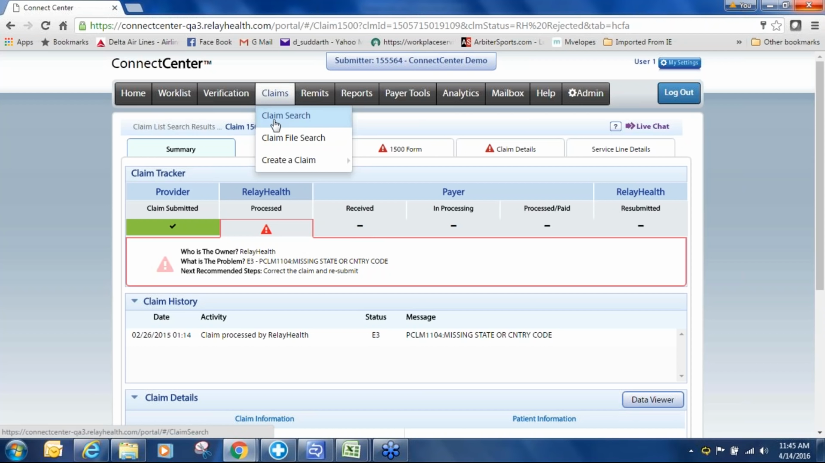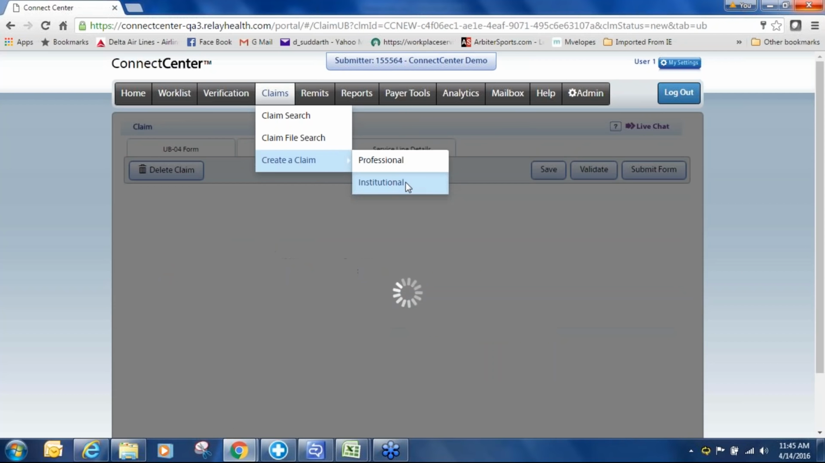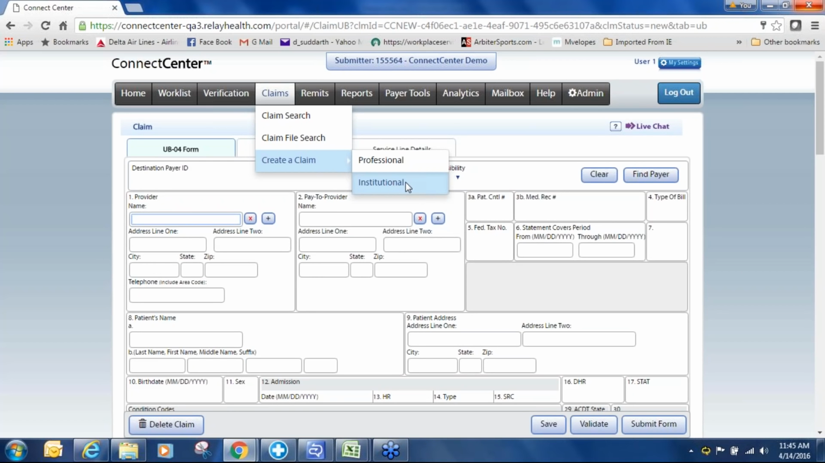Also within the claim, you can go in and search an individual claim if you need to. You can even create a claim if you didn't submit one, or you need to do a UB. Maybe all the claims you submitted were 1500s, but you need to submit an institutional claim. You can do that right from within the tool. You can send us UBs and 1500s, and we can process them both within the single tool. So you don't have to have a separate tool to do institutional claims if you do those. Our tool will handle both.